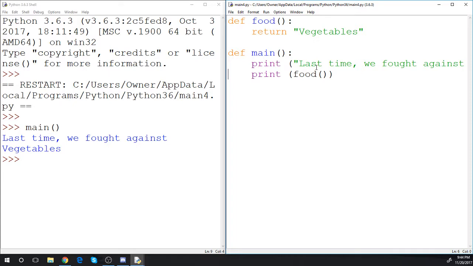Got that out of the way, so let me just review here. We got the print function. Last time we fought against food. This is the function food, which is referred to up here, and it returns the value vegetables. So it pretty much substitutes food here. So if you were to say food is equal to vegetables.